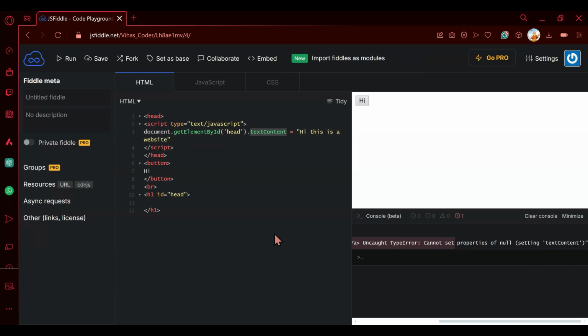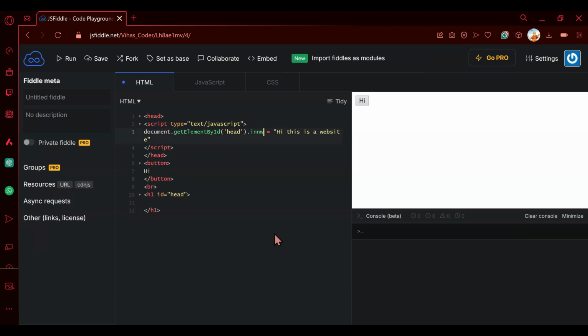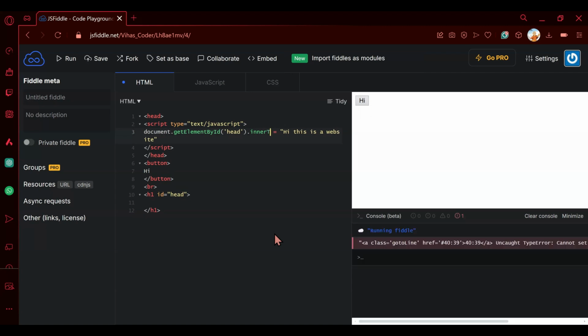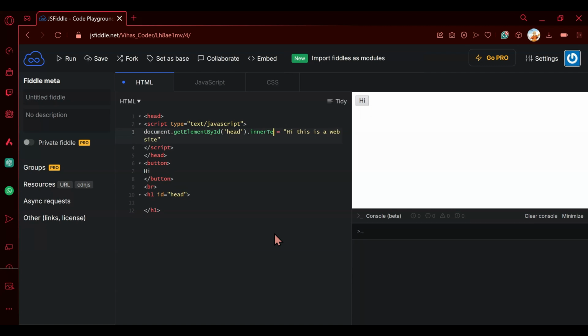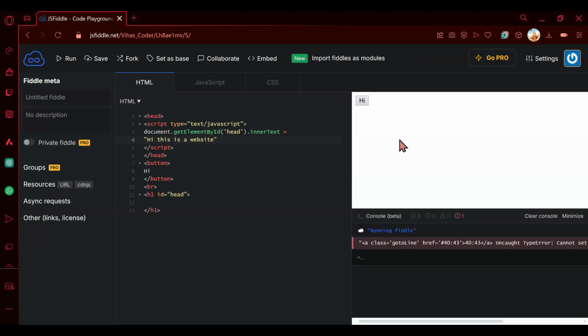So we're here to try a few things. We're not giving up. Maybe innerText, we'll try innerText. And if you want a little bit of clarity, you can also do this. There's no problem in that. But see, innerText is not working as well.